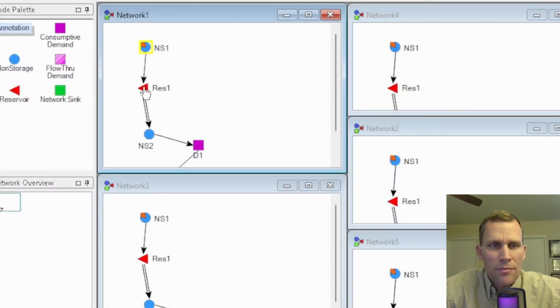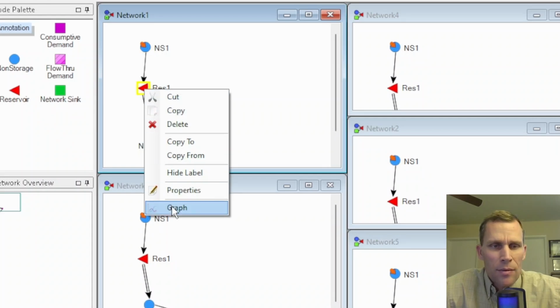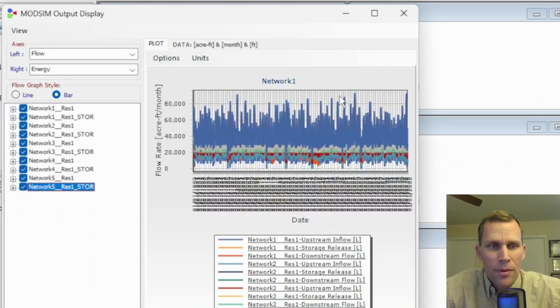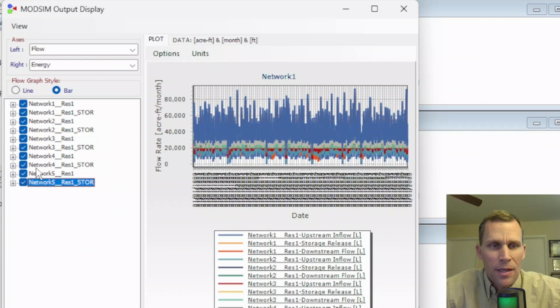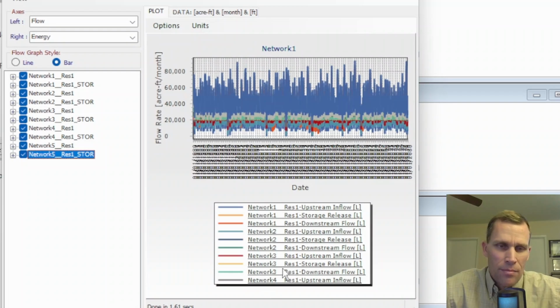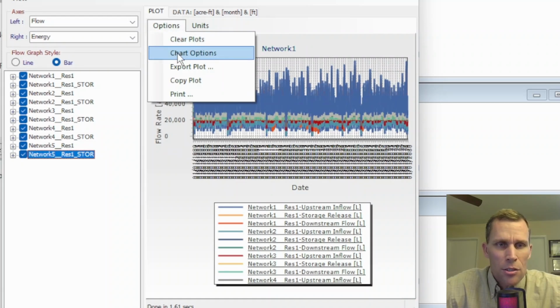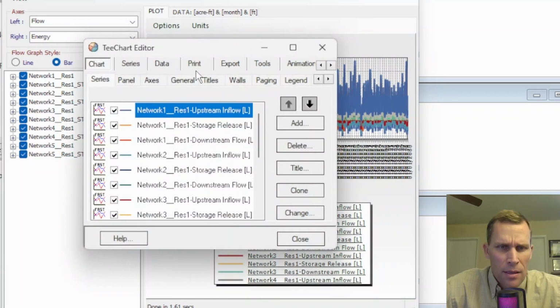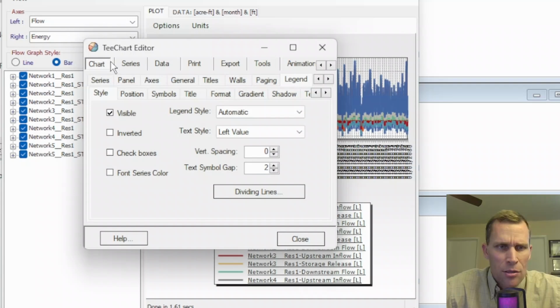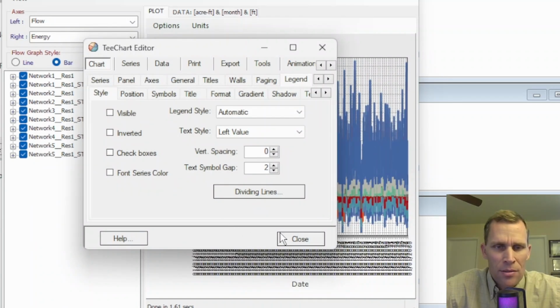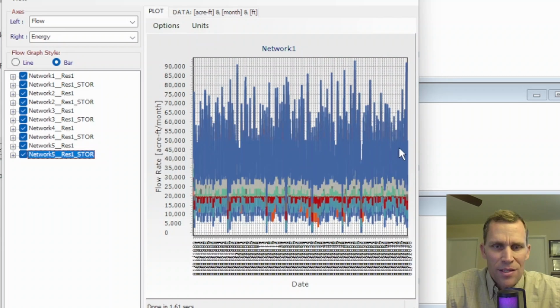Let's take a look at the reservoir data now. So right click, graph, and as before, it's going to open up the reservoir data for all 5 networks. There's flow data followed by storage data. Now this legend is kind of in the way. It's got 10 different records and we don't need all that. So let me just toggle that off real quick. I'm going to go to options and then chart options. And then under legend, there's the chart tab and then the legend tab. Go ahead and just uncheck that visible checkbox and close. So I have a little bit more space on my screen now.